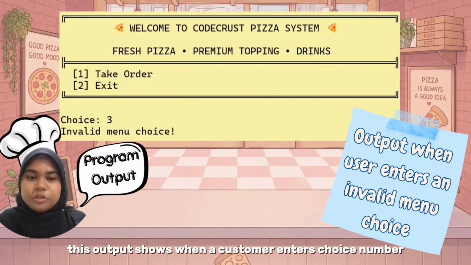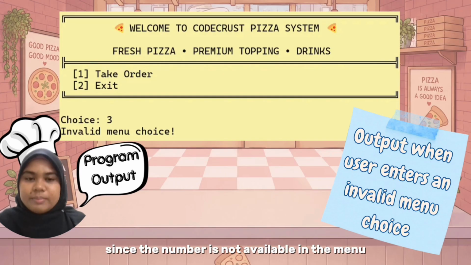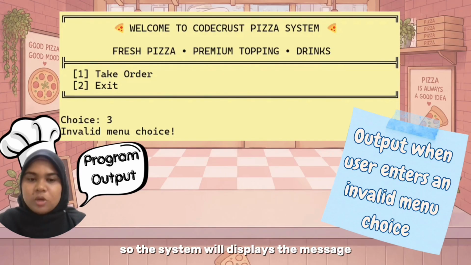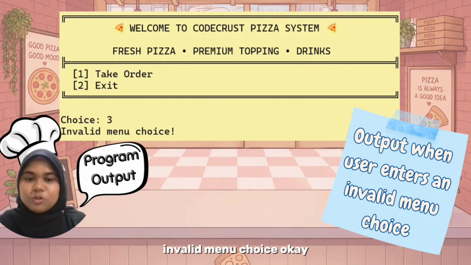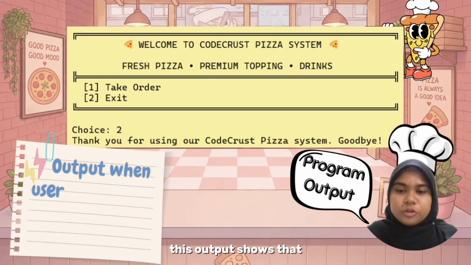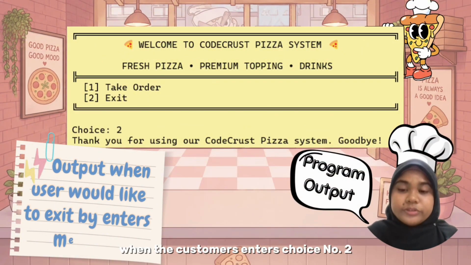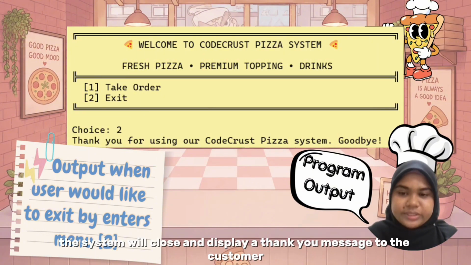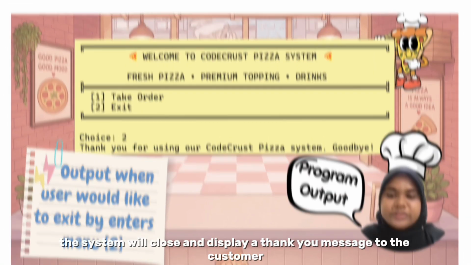So, this output shows when a customer enters a choice number other than 1 or 2. Since the number is not available in the menu, the system will display the message invalid menu choice. Okay, this output shows that when the customer enters choice number 2, which exists, the system will close and display a thank you message to the customer.